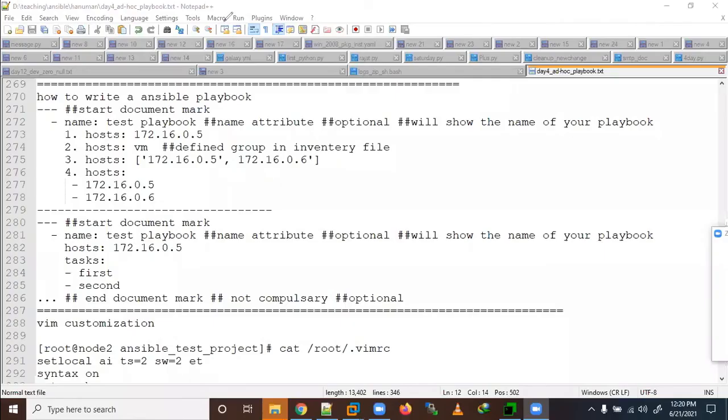Welcome to all. Today we will learn how to write a playbook in Ansible. So we will learn the syntax first. Let me explain here how we can start a playbook.